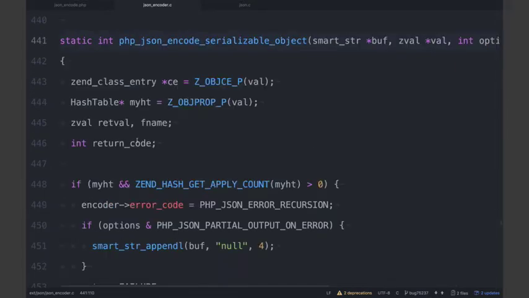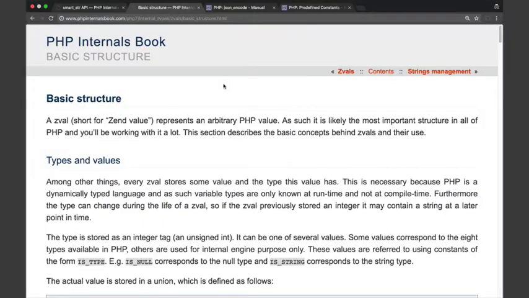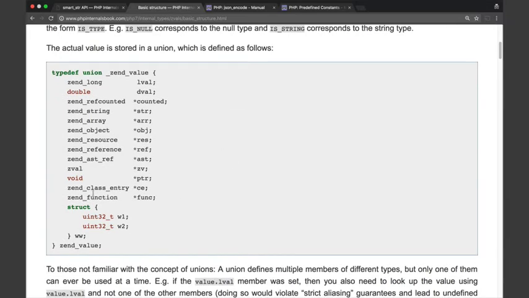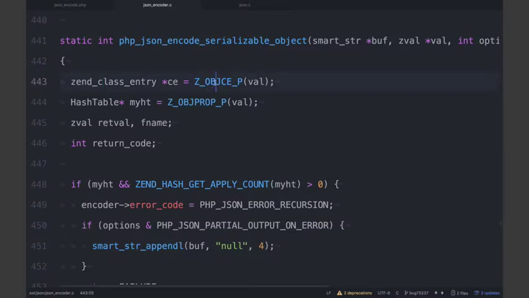So here we initialize a few variables at the top. First, we examine this instance of foo that we're sending into JSON encode, and we're grabbing something called the Zend class entry off of that. In the fantastic phpinternalsbook.com, there is a chapter on zvals, and if we look at the basic structure of a zval, we can see that it has a member called zend_class_entry, and it is referenced by the name ce. That is a variable that exists on a Zend value, and that's basically what we're pulling out of the zval right here with this macro.